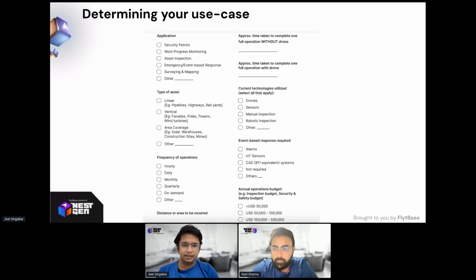It's not necessary that you should only go for one use case, because once the dock and the drone are installed, there are limitless opportunities for you to explore.